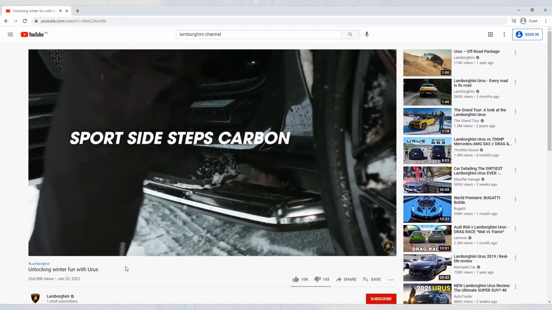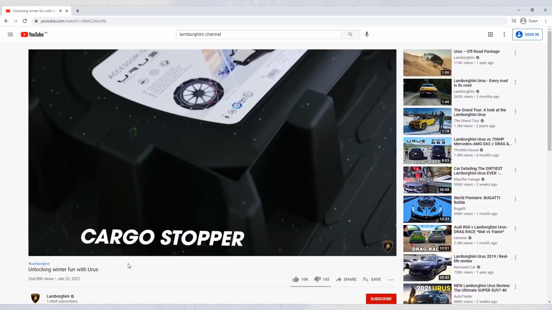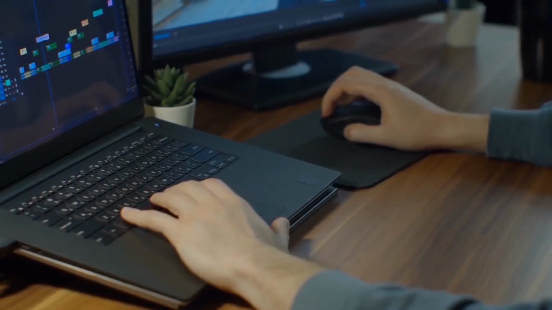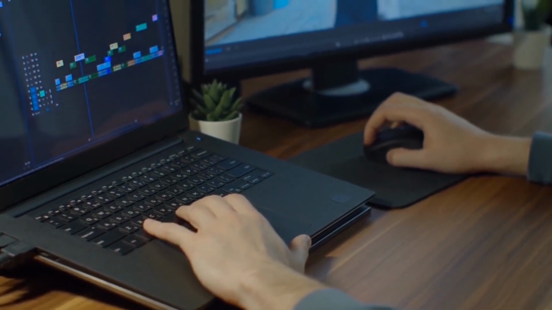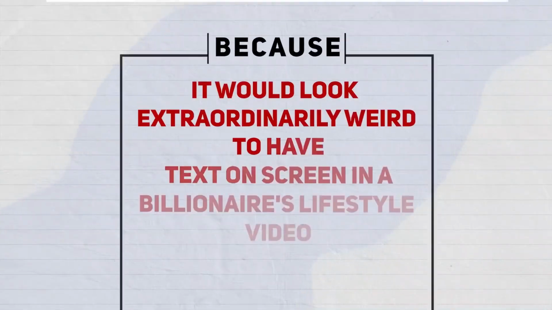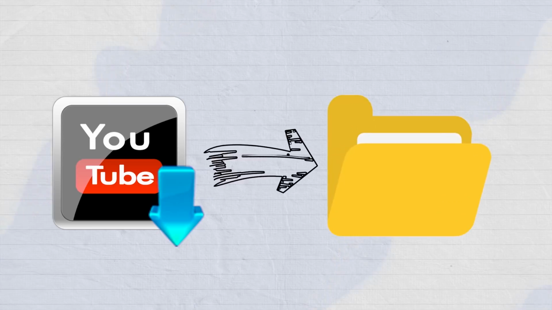The only problem is that in some parts of the video, it actually has text on screen, meaning that what we would need to do in our video editing software is actually remove these parts from the video before we publish our compilation. This is because it would look extraordinarily weird to have text on screen in a billionaire's lifestyle video. So I will download the video and add it to the folder of video clips that I will be using.